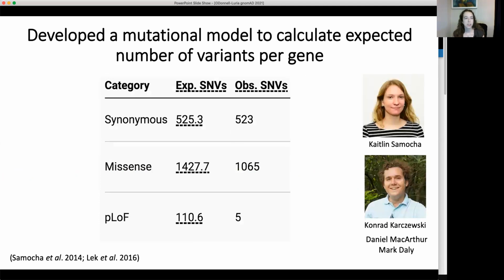So constraint is based on a mutational model that was developed by Kaitlin Samocha and Konrad Karczewski, along with Daniel MacArthur and Mark Daly. The basic idea here is that they calculated the number of expected single nucleotide variants. So this is just SNVs, not including indels, in this model. Single nucleotide variants that would cause a synonymous change, a missense change, or a predicted loss of function, which includes nonsense and essential splice sites. And they asked how many of these do we expect for each gene, given what we know about mutational rates.